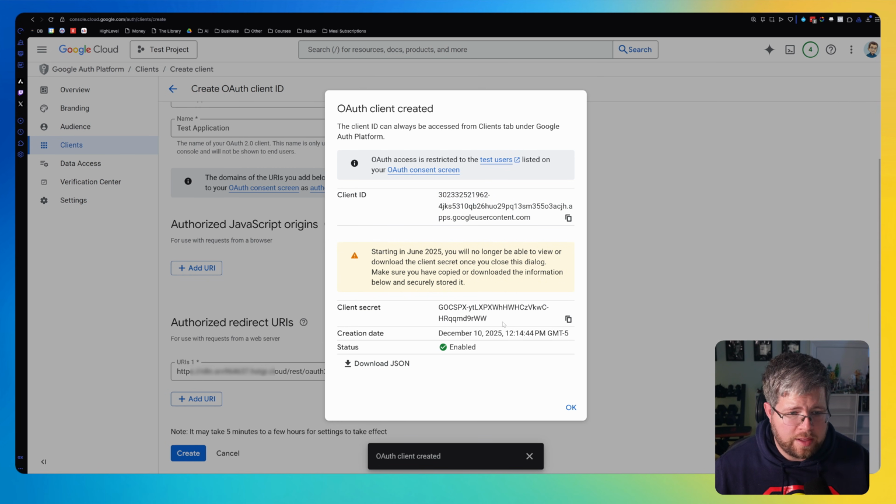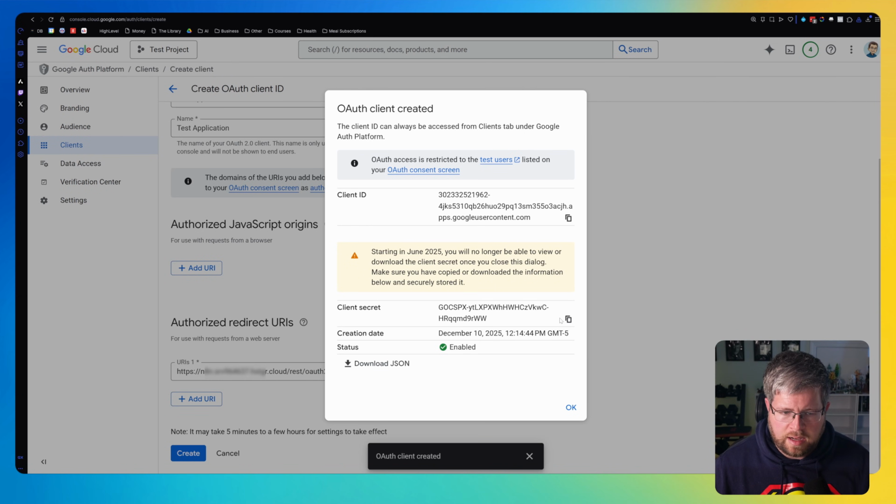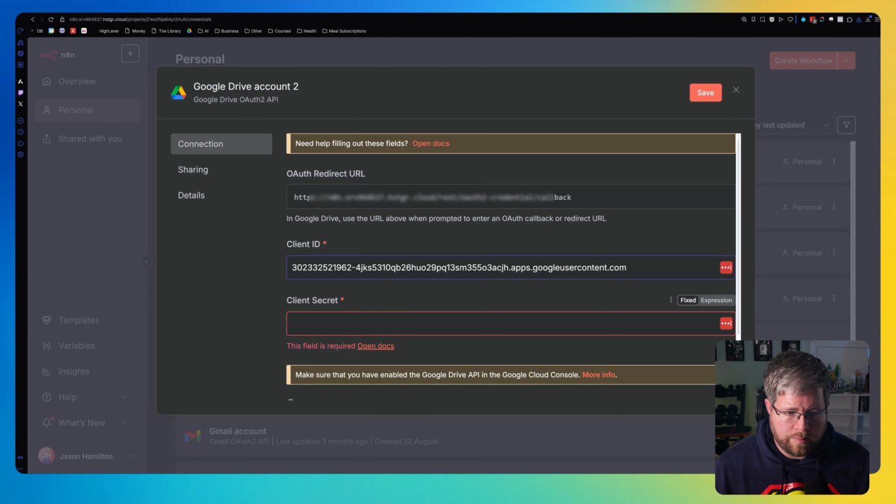Make sure you copy these and put them in a safe place so you know where they are. I don't mind just showing you this here because I'm just going to be deleting this as soon as I finish this video. But you want to copy this, go to your N8N credentials, paste it in, copy the other one, the client secret, paste that in here.